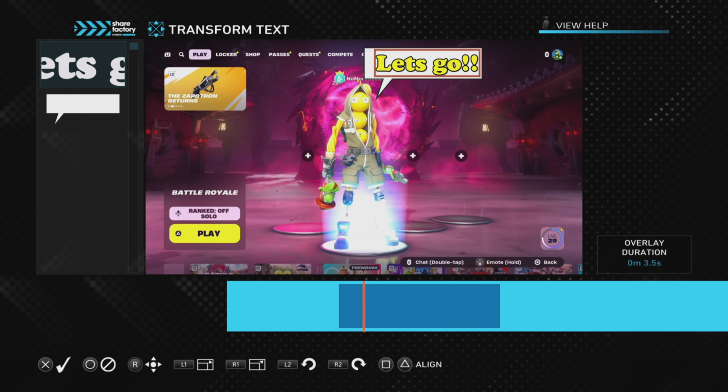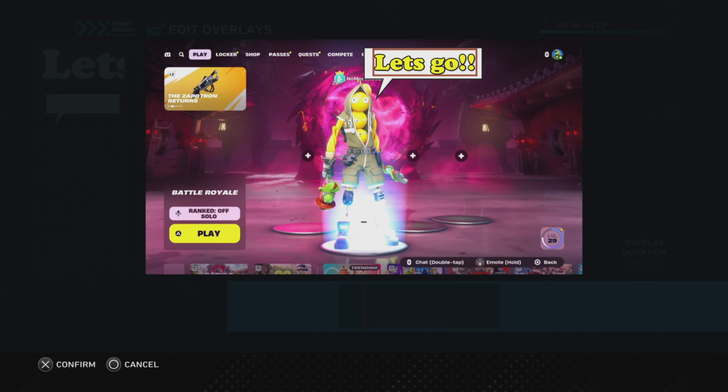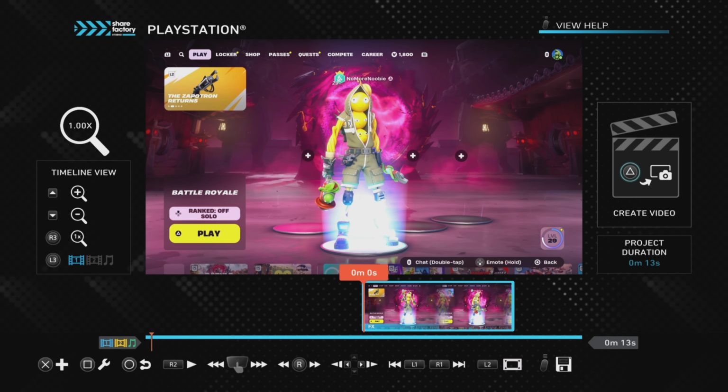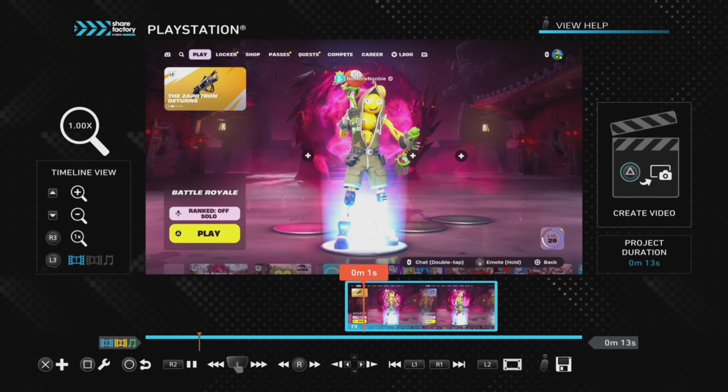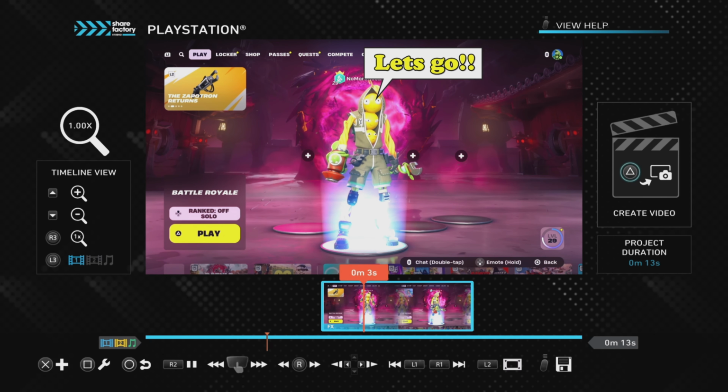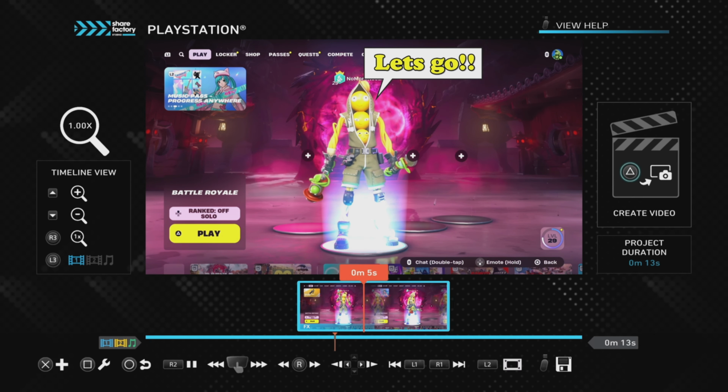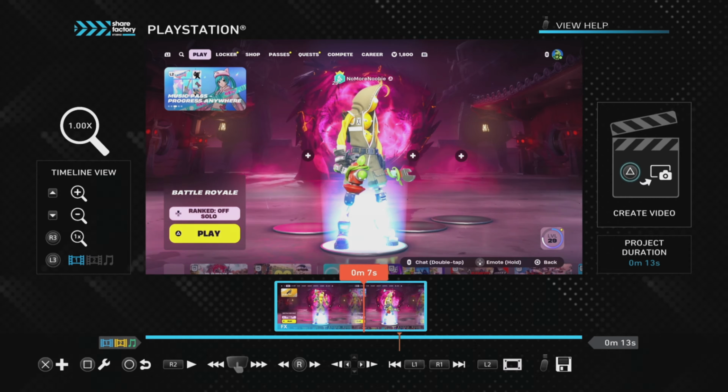So then we can just go back to transform, change the text to the right size, and there you go, it's within the speech bubble, and that's added that on top of the speech bubble. Hopefully that explains layering of text in ShareFactory clearly enough.